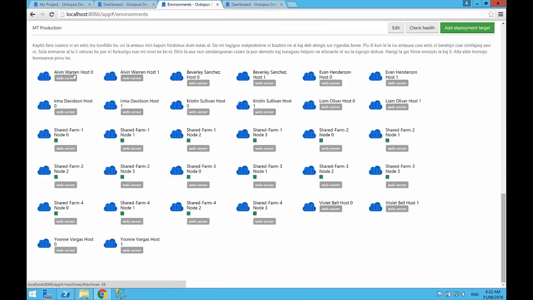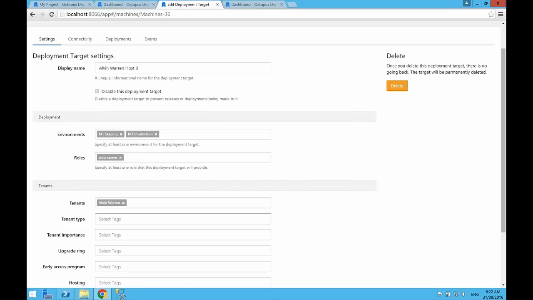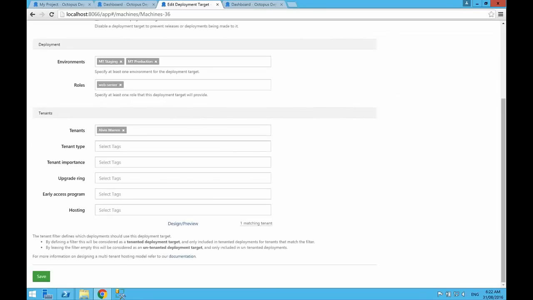If we look down in our production environment, that same VIP customer, Alvin Warren, has 2 hosts to be highly available because we do a rolling deployment out to those. In this case, that's just a name. But what we have done is we've specifically added that tenant, Alvin Warren, to this deployment target. So now that tentacle will only ever be used by deployments for Alvin Warren, which is a really good way to add a sort of dedicated hosting concept to your deployments.